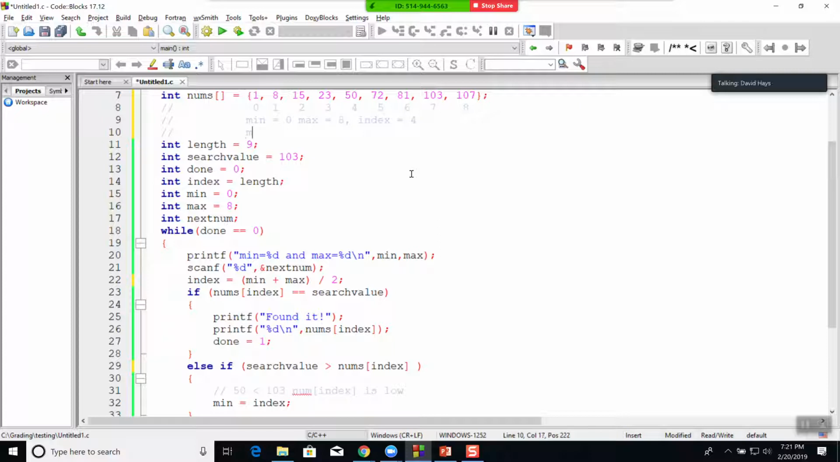So I'll come down here, and I said my min is equal to 4. My max doesn't change. It's still 8. So now I want to do my index. 4 plus 8 is 12. 12 divided by 2 is 6. So now I'm looking at this one right here.